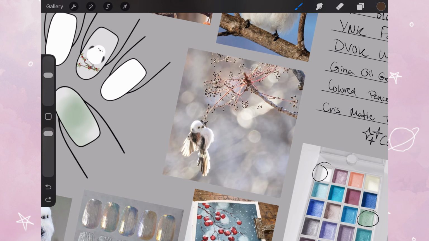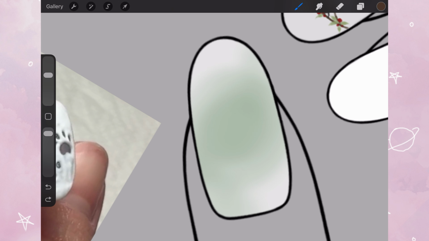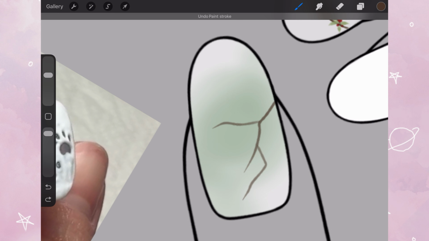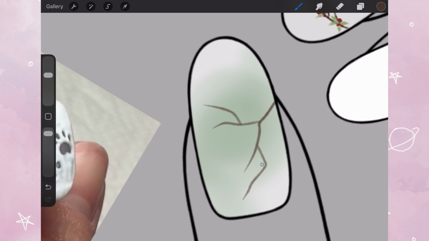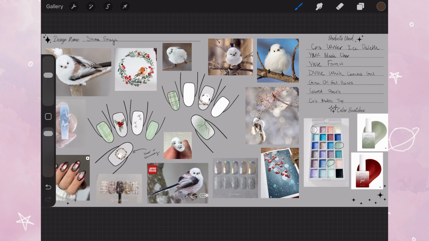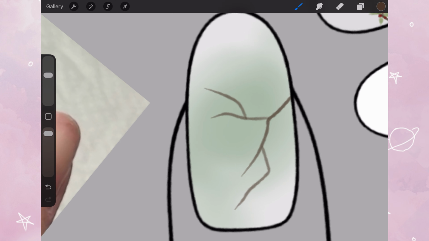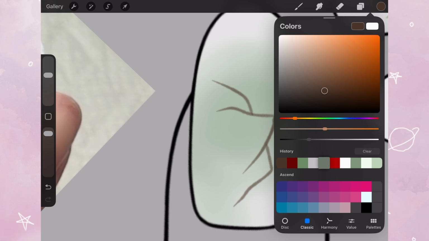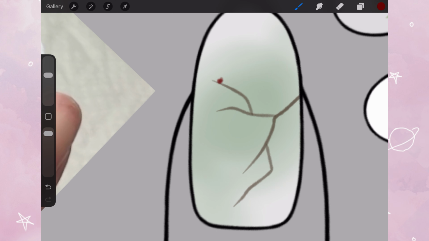And then let's base it off of this image here. So we'll do a little branch. Do some little small berries.